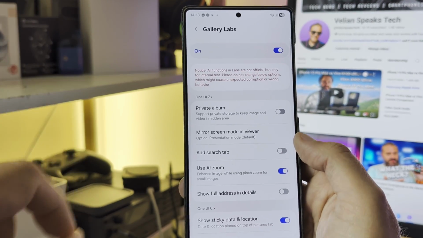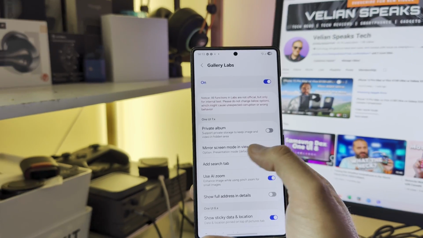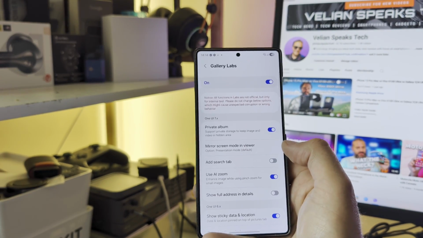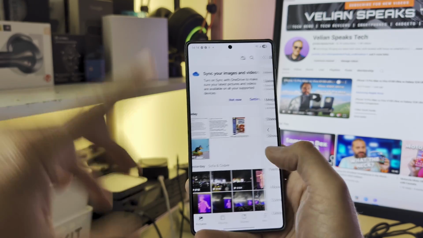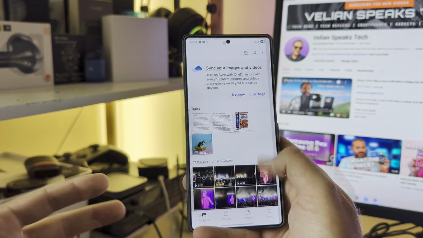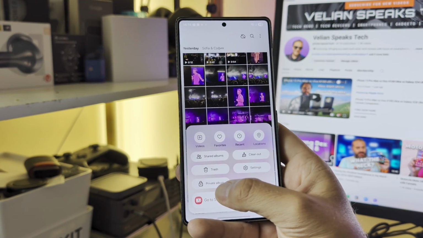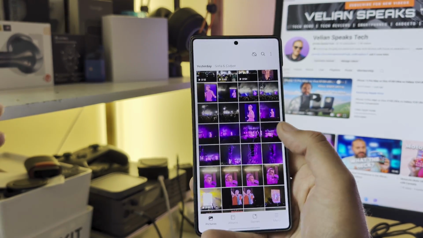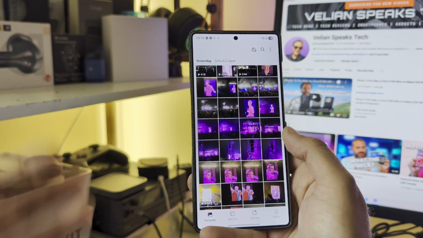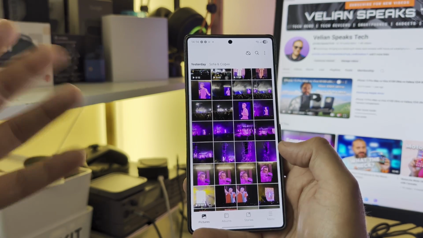Something that I believe is very, very cool, and I want to demonstrate in the video, is the private album. It supports private storage to keep images and videos in a hidden area. Now, pay attention: when I enable the setting, guys, nothing is going to happen until I recycle the app, which means close it and reopen it, all right? And now when I'm inside my photos, guys, and I click here, boom, I finally get that private album, which I believe should really be a standard stock setting and not just buried down below in this secret hidden Labs.